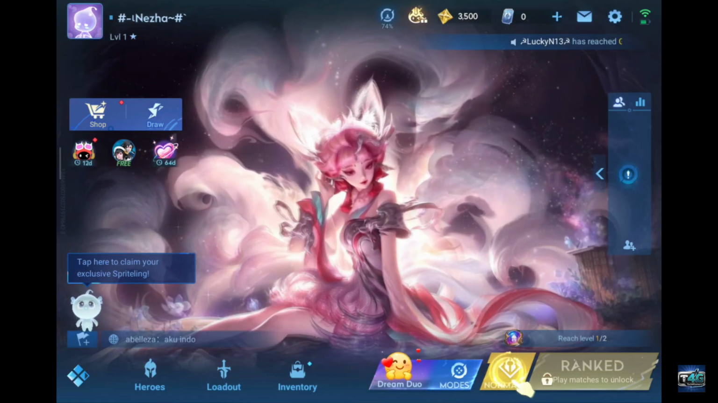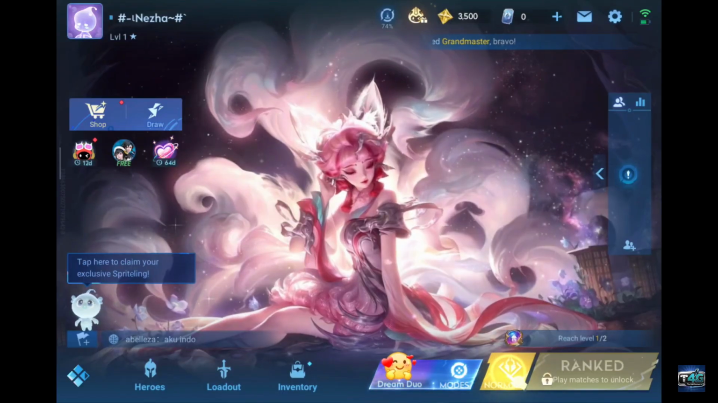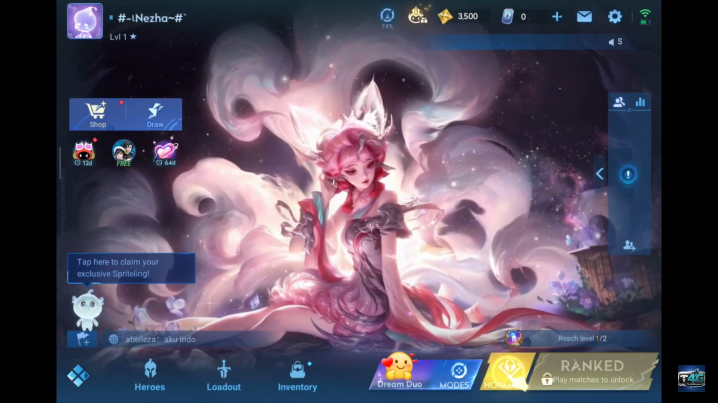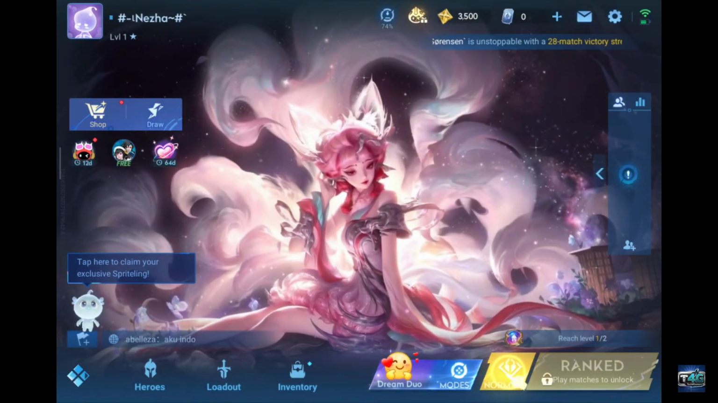Changing graphic settings in Honor of Kings is a simple but powerful way to improve your gaming experience. Whether you want smoother performance or stunning visuals, adjusting these settings helps you play comfortably on any device.